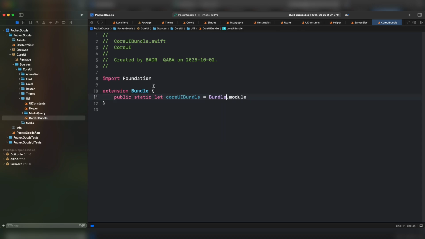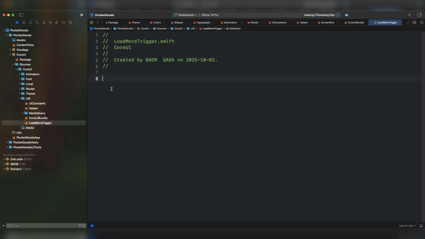Since our application is going to use the infinite scroll, we need to define or implement this functionality under the CoreUI. Let's create a file and call it LoadMoreTrigger. In Jetpack Compose, it was very easy to implement this kind of feature, but under Swift, we have to do this a little bit differently. It's going to be basically a view.